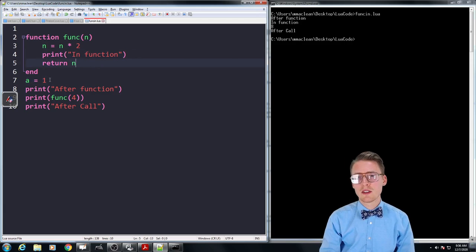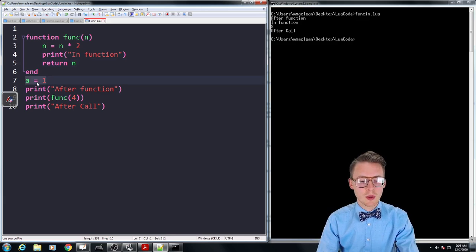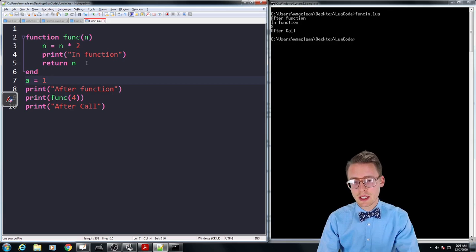Based on the idea of local and global, we have created a variable here called a, and we have not identified it as a local variable. So the question is, what is it? Is it global or local? Well, the short answer is it is a global variable. Well, what does that mean? That means that you can access it anywhere in your script.